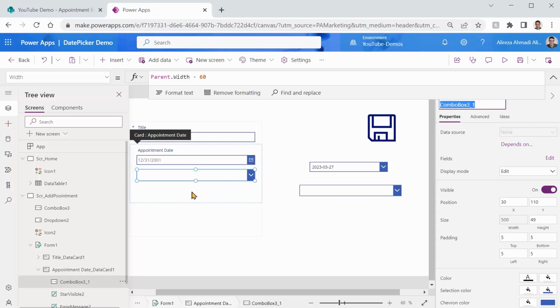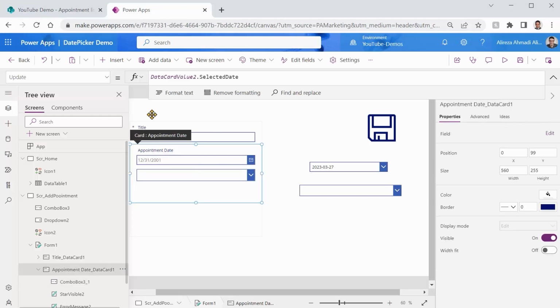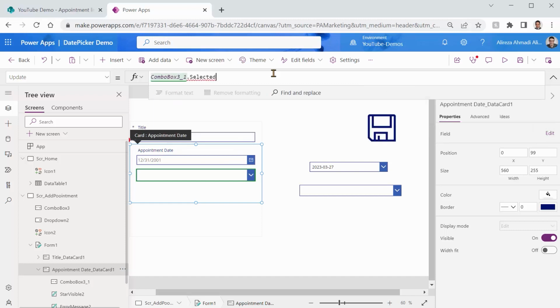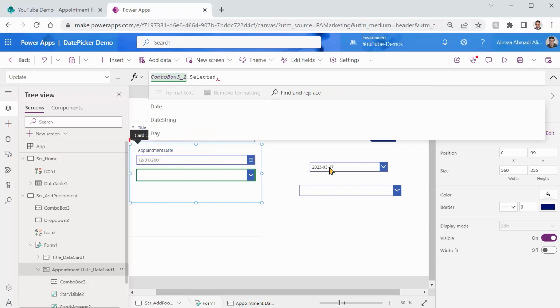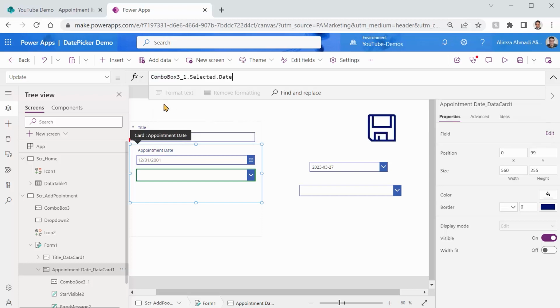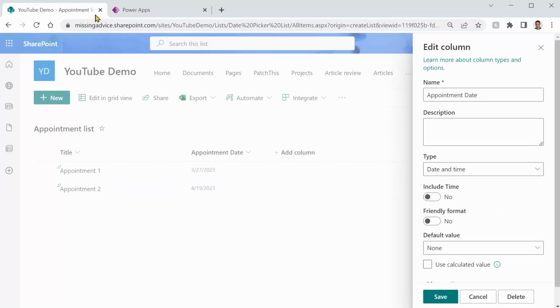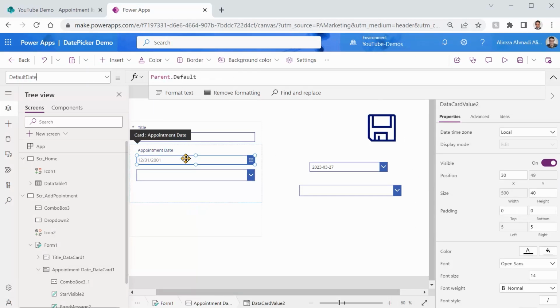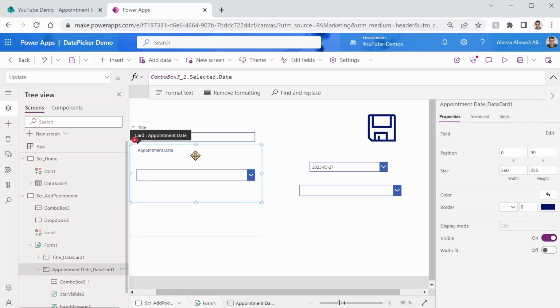I just take a copy of it and I go back to the data card for the update property. I say, give me the combo box 3-1 dot selected dot. You remember it has three properties, date, data string, and day. I pick date because that's actually a date value. Data string is a string. This field inside SharePoint is date, so it requires a date data type to update. So we're good. Date picker, we really don't need it anymore.